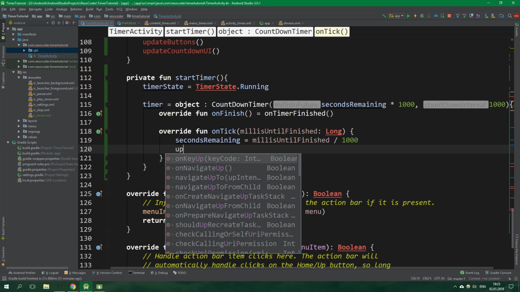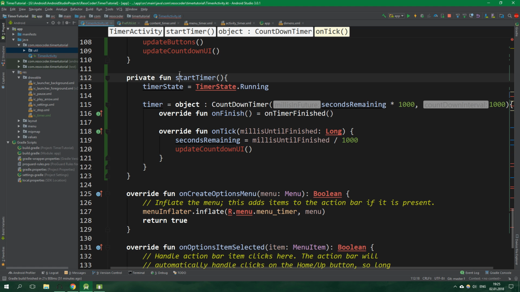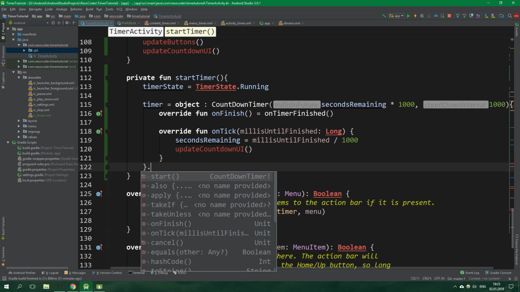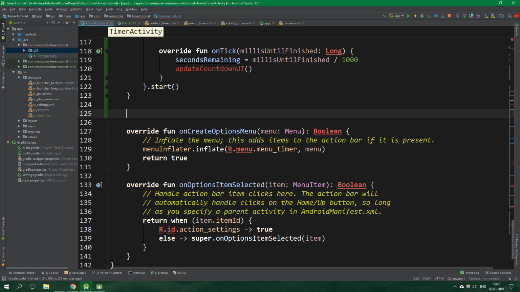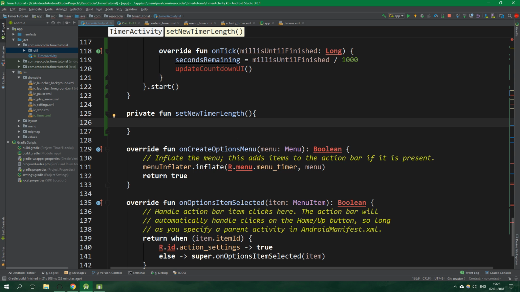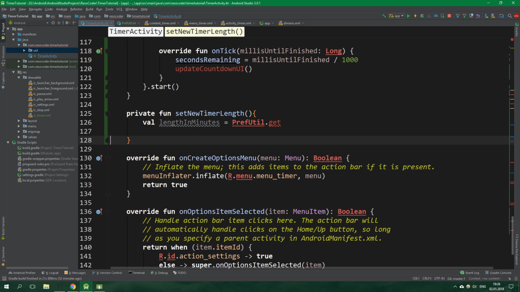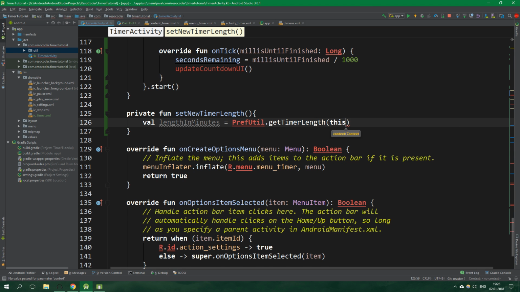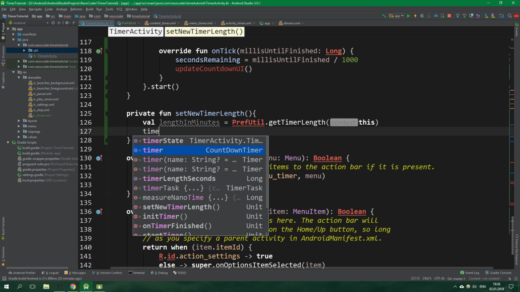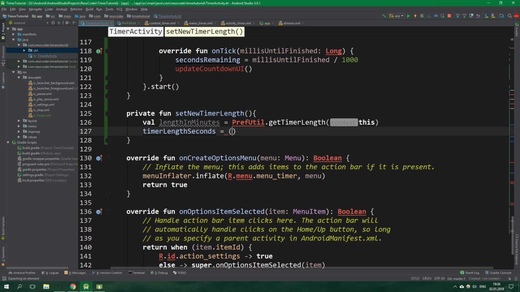And we also wanna update Countdown UI. And since this is start timer, we wanna start the timer. Now let's create a function, private fun setNewTimerLength. We wanna get length in minutes, and we will get it from PrefUtil.getTimerLength, which is our placeholder function. And we wanna set timerLengthSeconds to be equal to lengthInMinutes times 60 long.